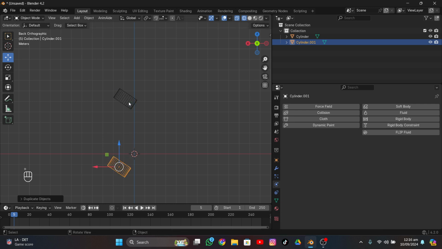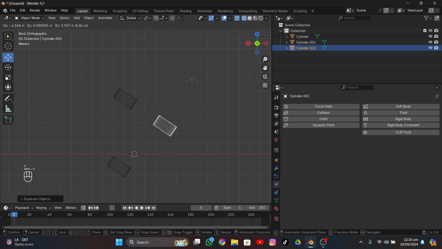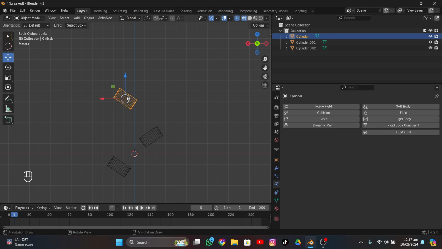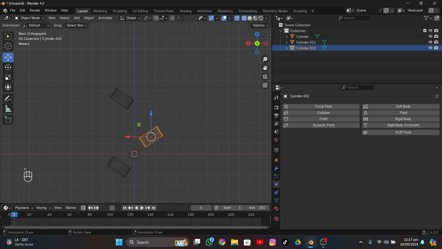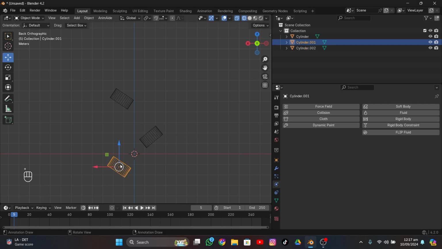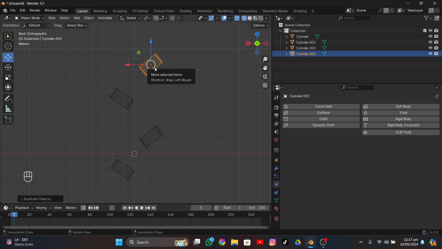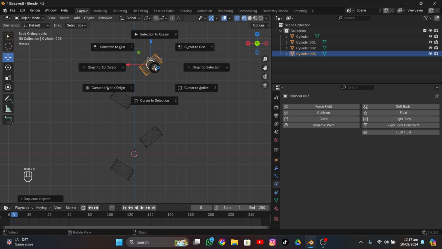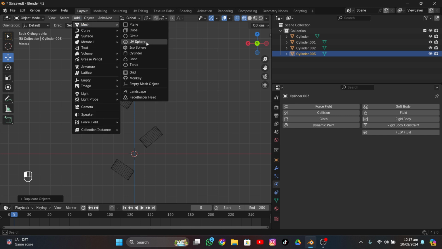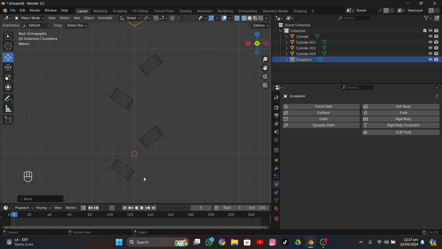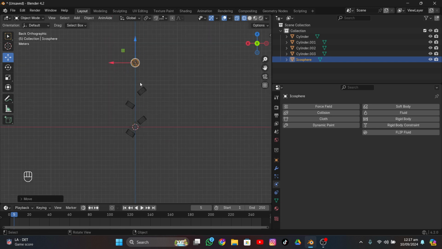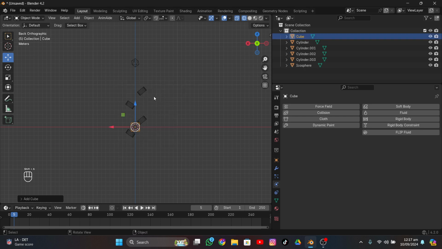And now Shift D and move it. Shift D and move it here. And I can rotate it like that. I can move it a bit and rotate it like that. I'm going to move it slightly in that direction, and click Shift D, duplicate it. Okay, so Shift A, sorry, I'm going to add Shift A. I'm going to add an icosphere. I'm going to move it upward like that, and click Shift A and add a cube here.